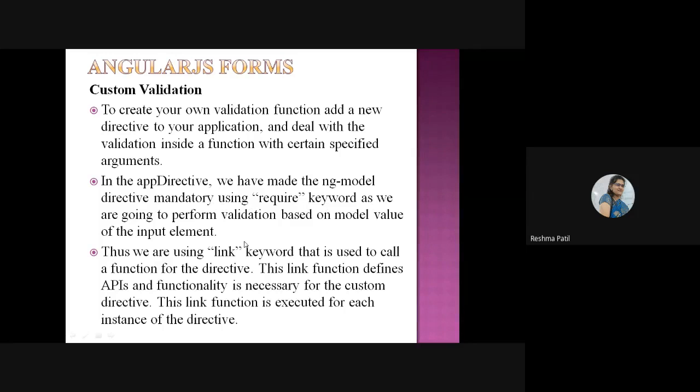Thus, we are using the link keyword that is used to call a function for the directive. This link function defines APIs and functionality necessary for the custom directive. This link function is executed for each instance of the directive.